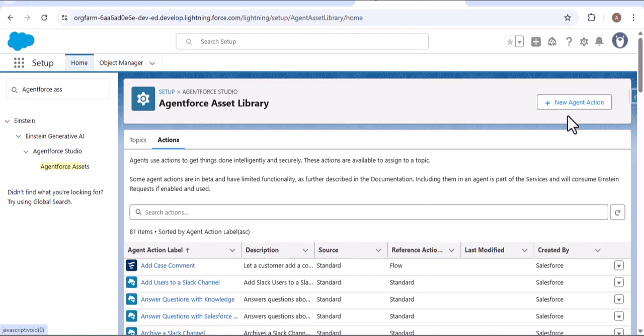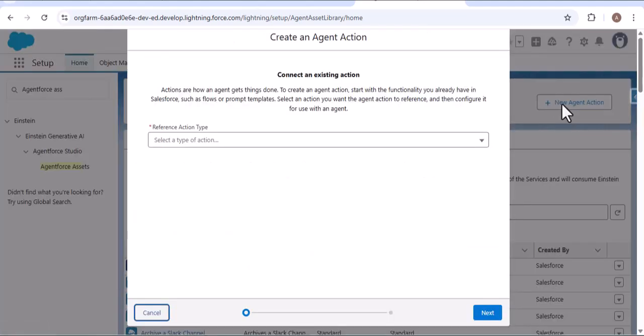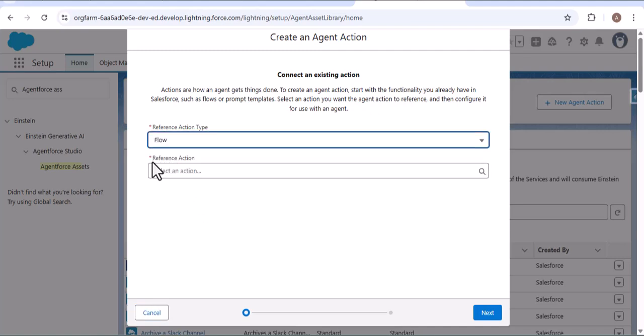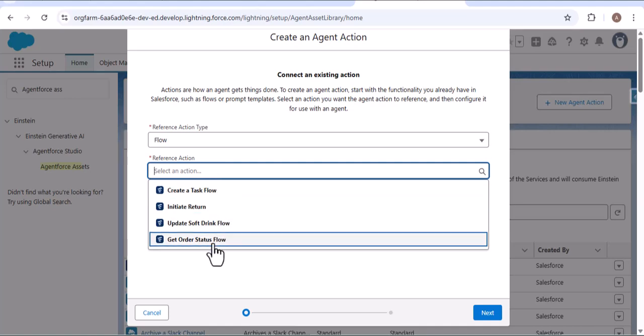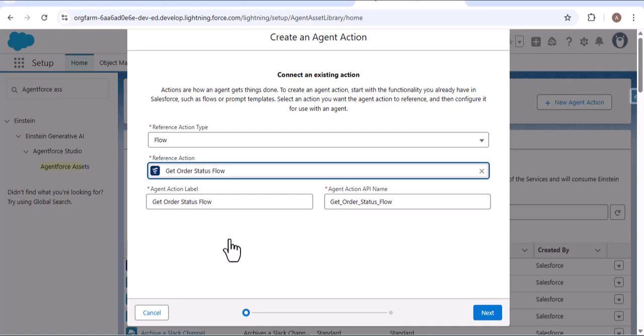Now we are going to create an action from the flow. For that, click on this new agent action. In the reference action type, we need to select flow. After that, we need to provide the reference action. That means we need to provide the flow name. For that, here you can see the get order status flow that we created. After that, the label and the API name will be automatically populated, and then click on the next button.